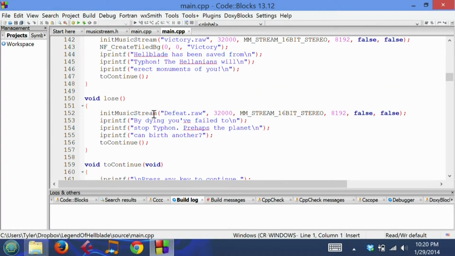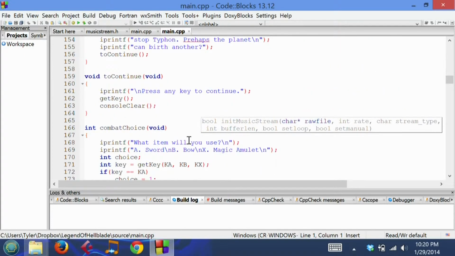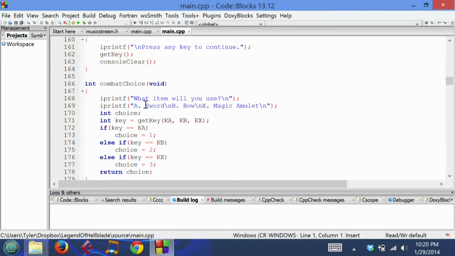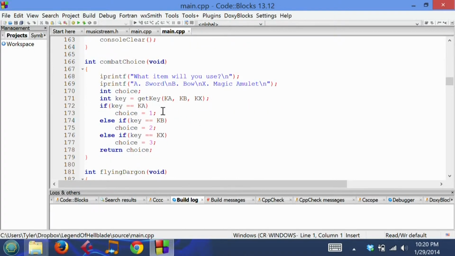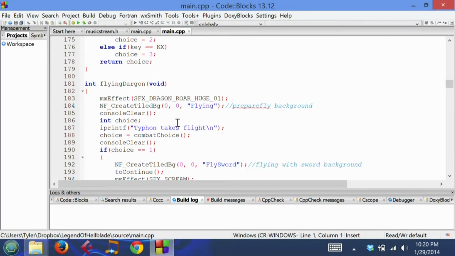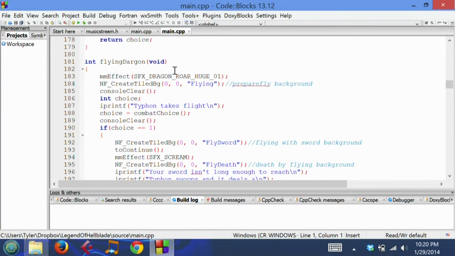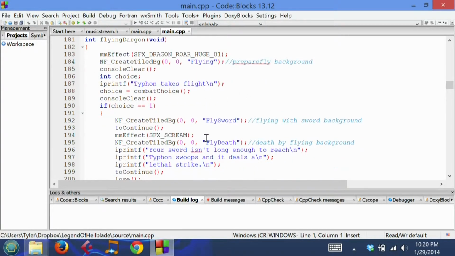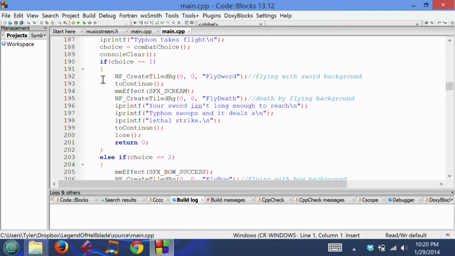Music, and apparently there is no background to that one. Combat choice. Yeah, no background for that. Flying Dragon. Here we go. Sound effect, background. Background. And then there's that to continue. That's just a little break. And then it's going to be sound effect, background.